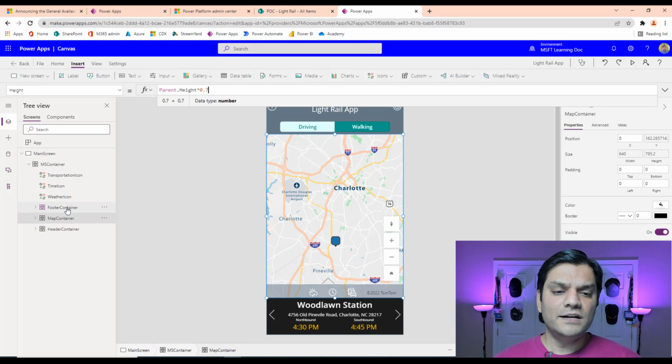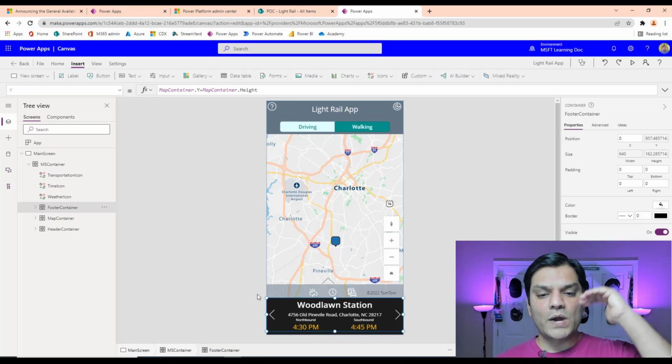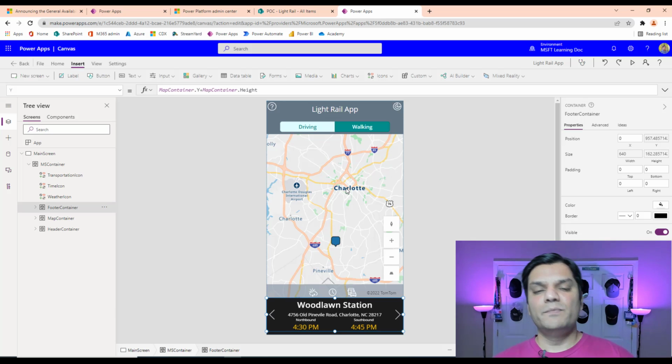And then the footer container, you guessed it, is now right below this middle one, or the map container. Therefore, its X is 0. And X is usually always the easy one. It's the Y. You see, the Y takes the Y value of the map container, this middle one. To it, I add the height because I want to get the entire height, and then right below it is where I start the footer container.